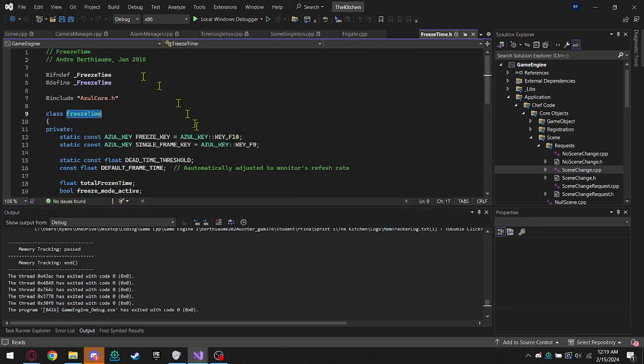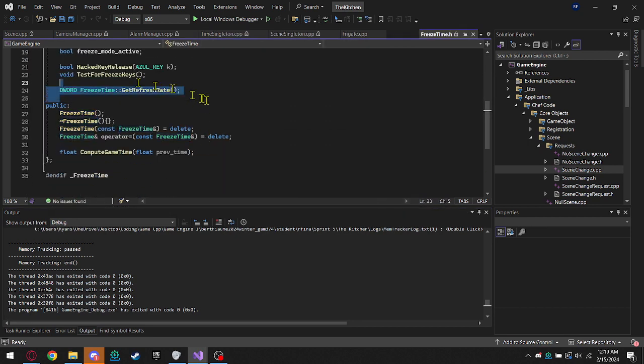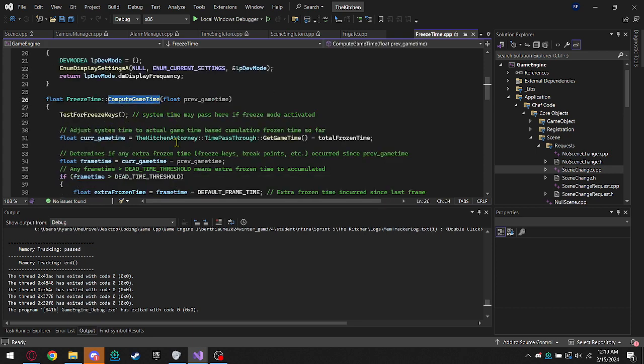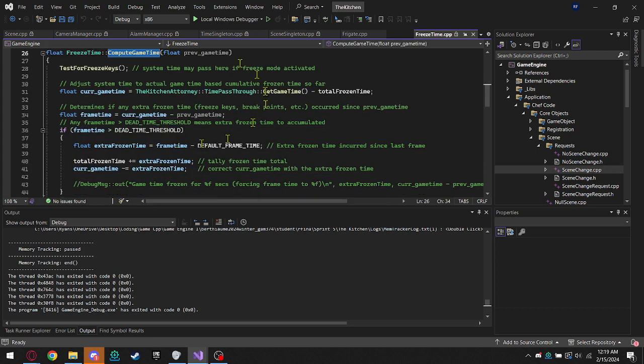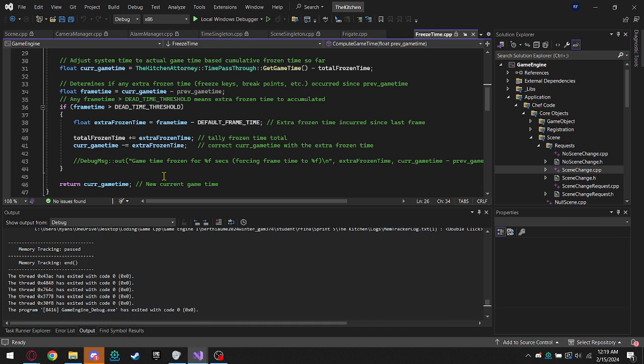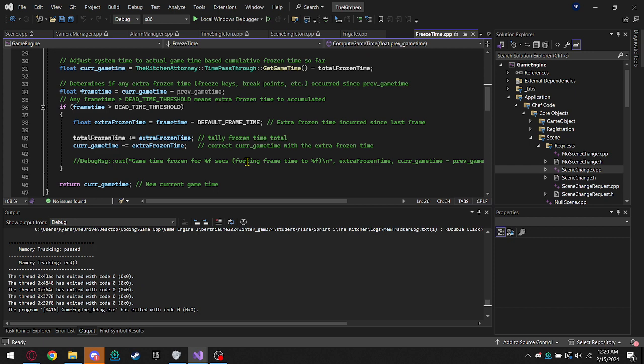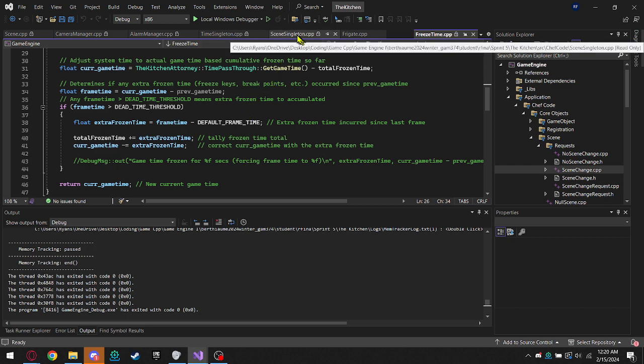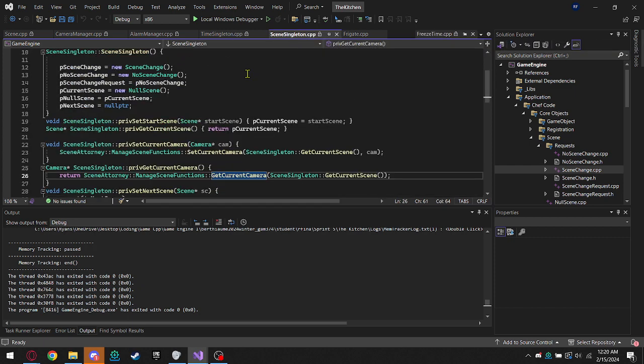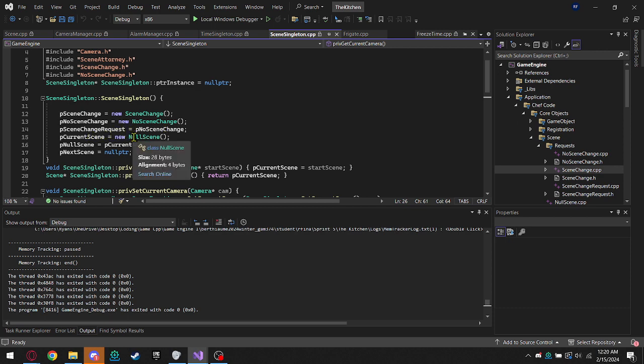And that's that. So for the actual code this week, for the freeze frame tool, I chose the one with the dynamic refresh rate. And then for computing the game time, it's what we talked about in class, where it has the dead time threshold and it keeps track of however long time was frozen for, so that when we can finally return when we're not frozen, it can compute the difference to say what the active current game time is. For the scene singleton, we now have a null scene class.